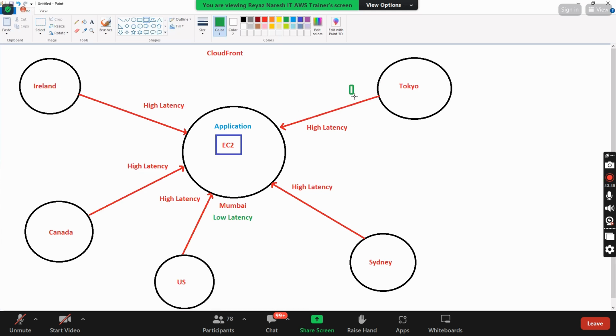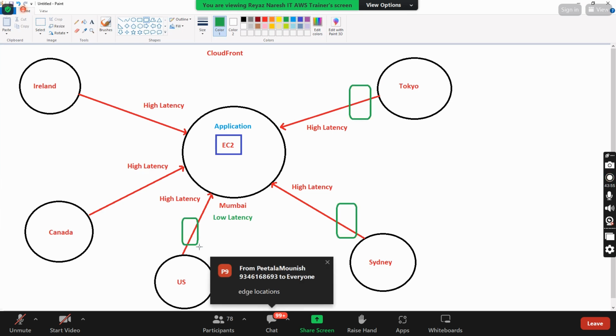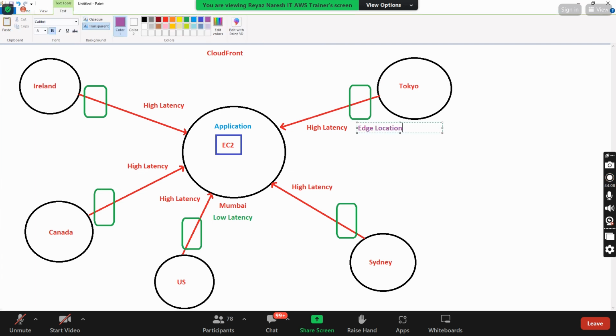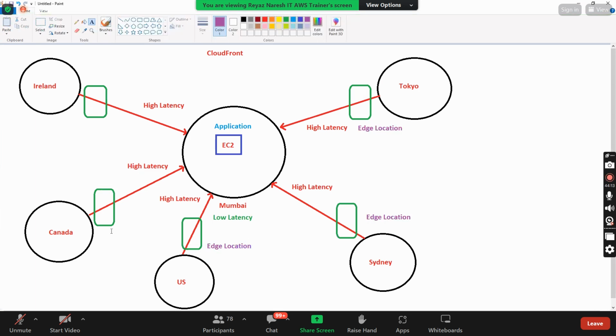Edge location means every region will have an edge location. These edge locations are completely managed by AWS. So what are these edge locations? They are completely managed by whom? AWS. And the question is, what does this edge location do? This edge location will cache.